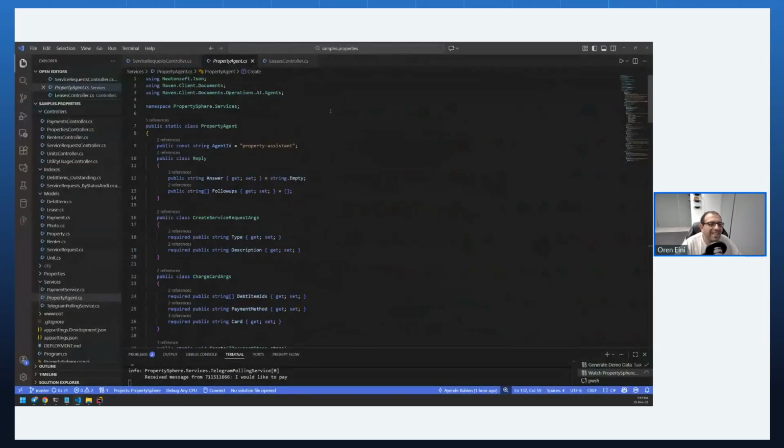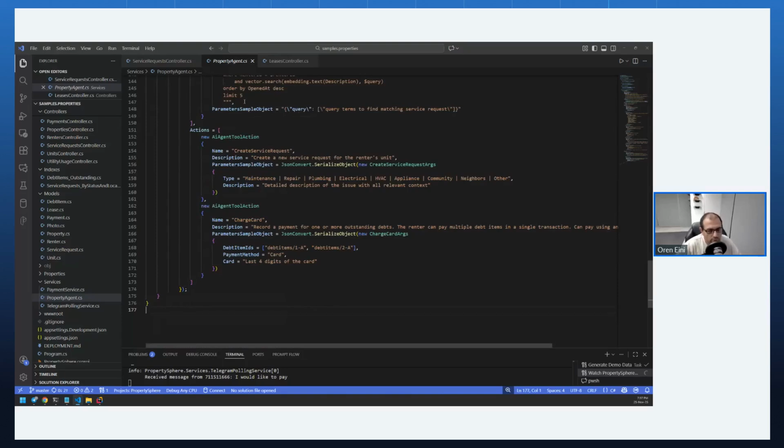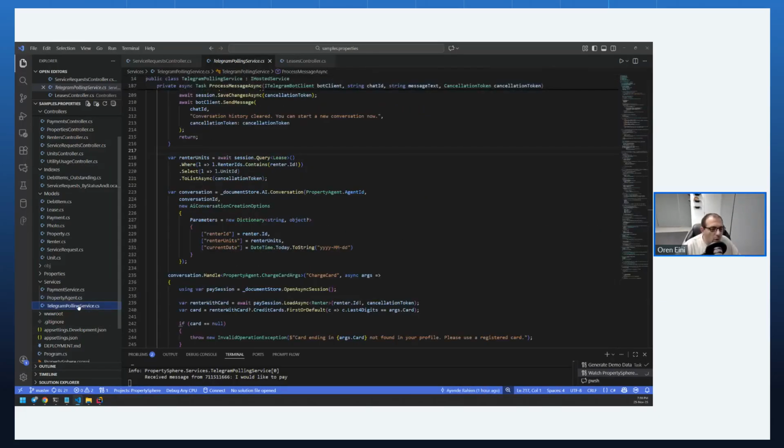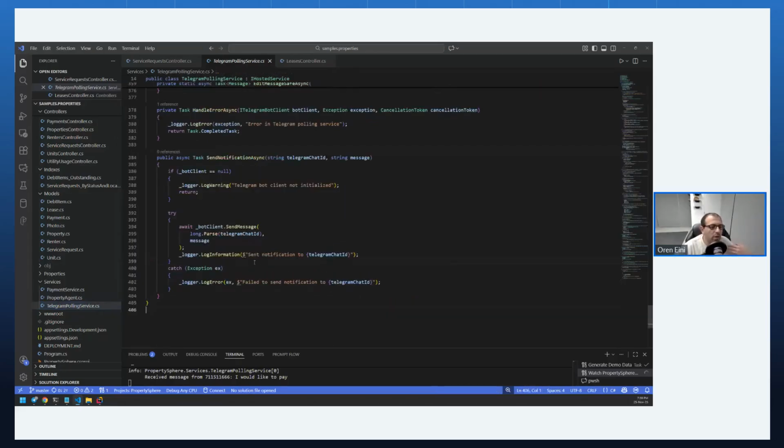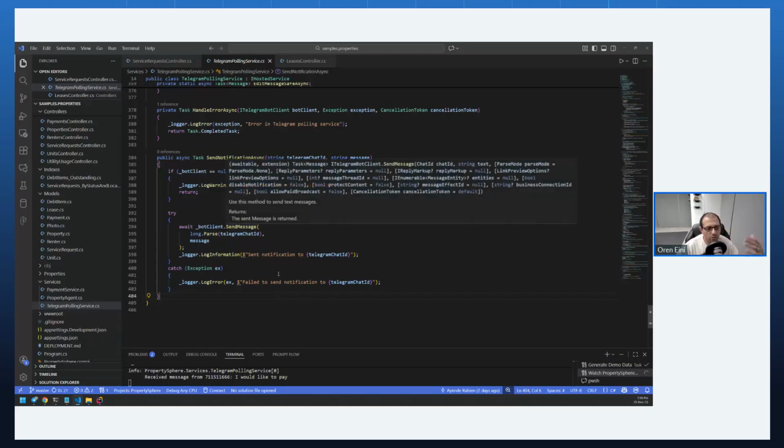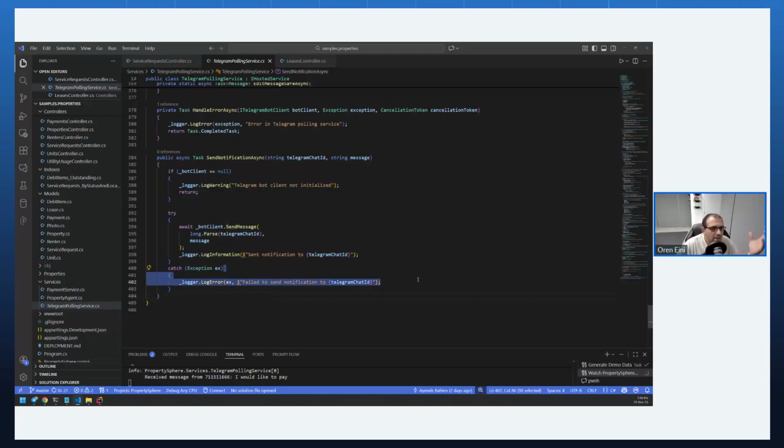Look, this is the agent definition. It's less than 200 lines of code. That's it. We also have here the Telegram polling service, which I will touch in just a little bit. And that is a lot more code. And all of that is to deal with stuff like this. So I'm sending a message and that's about it. Which is utterly ridiculous if you think about it. A lot of this code is just basic error handling, etc.